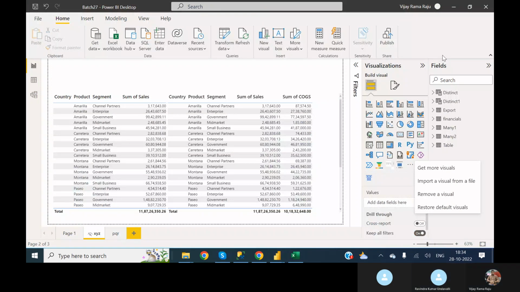Okay, sir. If you want to get custom visuals, how many options are there? Two options: get more visuals and import a visual from file. Get more visuals means it directly logs into the Microsoft Store and gets the custom visual. Import a visual from file means first you have to download a visual into your local system, and from there you can import it.